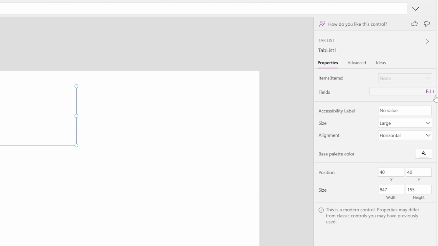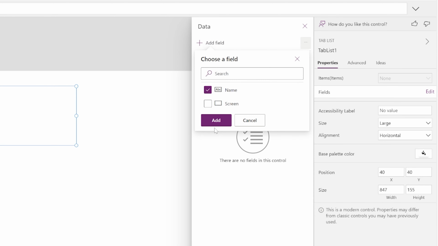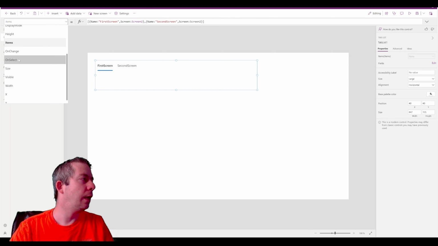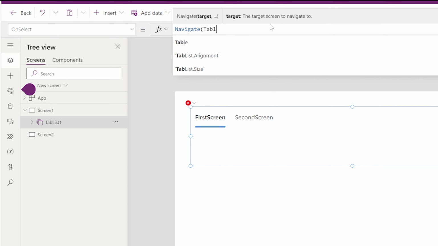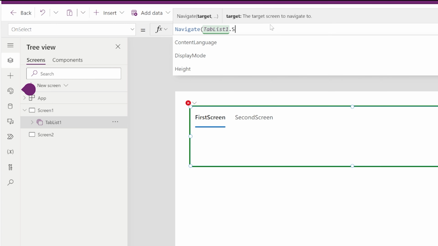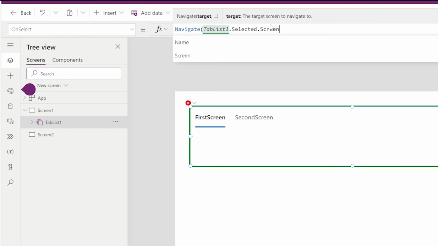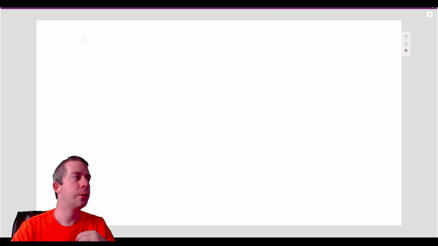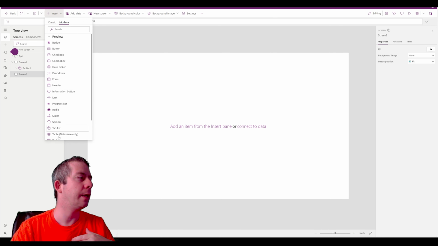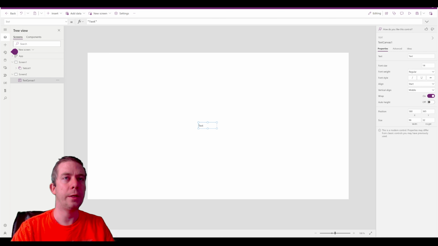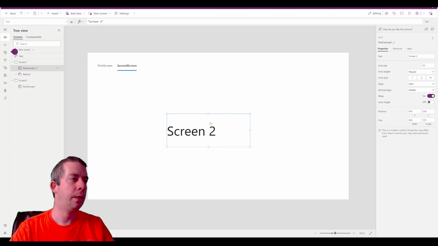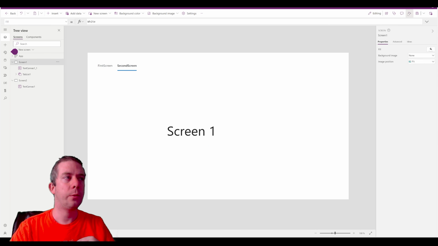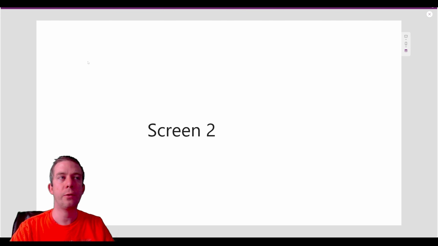So if you come to the right side over here at fields and you change it to name, what we can do now is on the on select, we can say navigate to TabList1.Selected.screen. So now we have first screen, second screen. This goes to screen number 2. So let's put in a big text box in here. This is screen 2. Just so we can identify it since we don't have a full app. And this is screen 1. All right, so we have first screen, screen 1, second screen, screen 2.